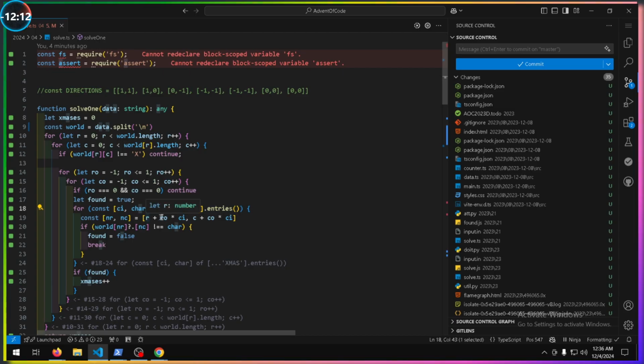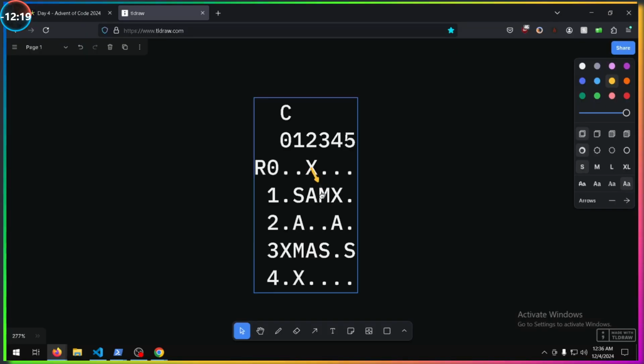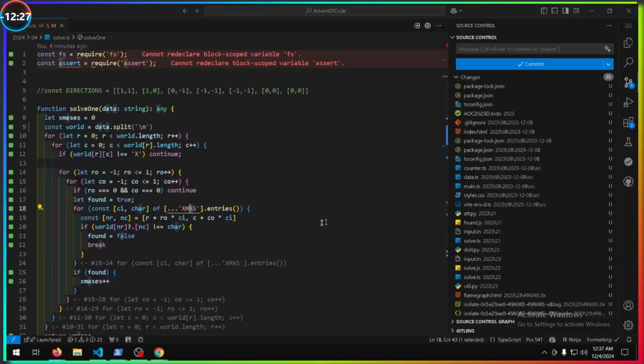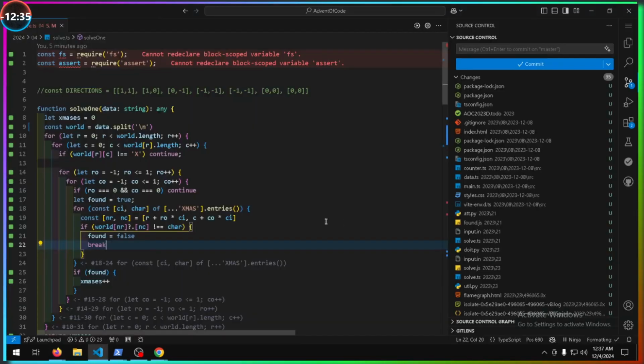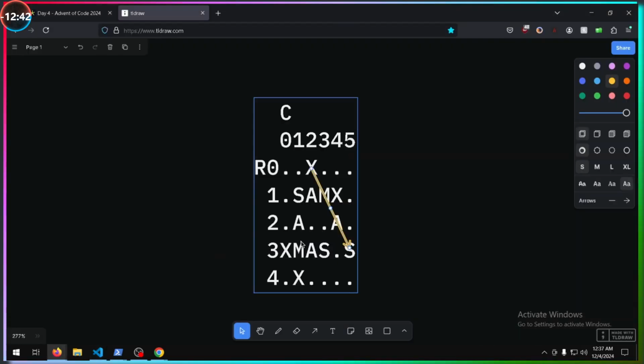So our current position plus our offset times 2 in both directions. So this was it times 1. This is it times 2. Do we find the letter A here? We do. So we do not say found false and break. So we keep going. Times 3 for the S. We find the correct character. So this doesn't run. We don't set it to false and we don't break.